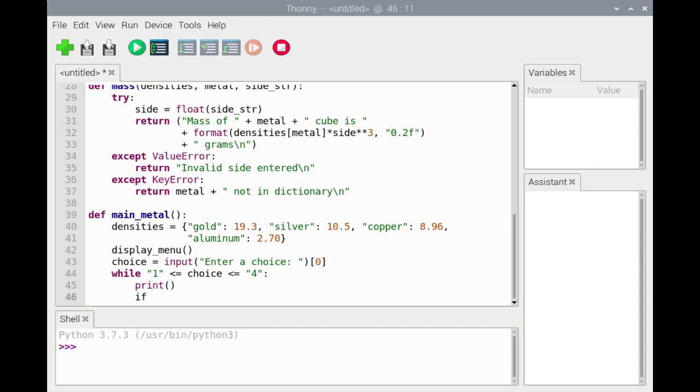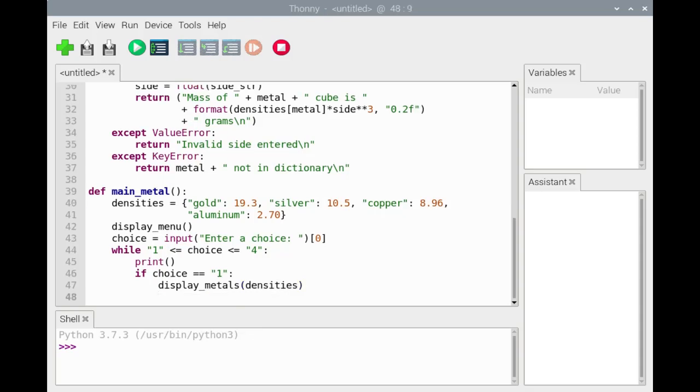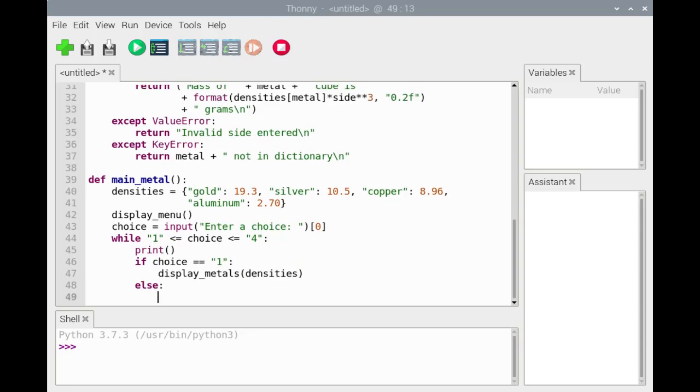We'll use an if-else statement to determine if the user entered 1 or something else. If the user entered 1, then the display_metals function is called. Otherwise, the user is prompted to enter a metal. We call the input function from the else clause because only the functions that add a metal, remove a metal, and calculate the mass of the metal need the name of a metal.